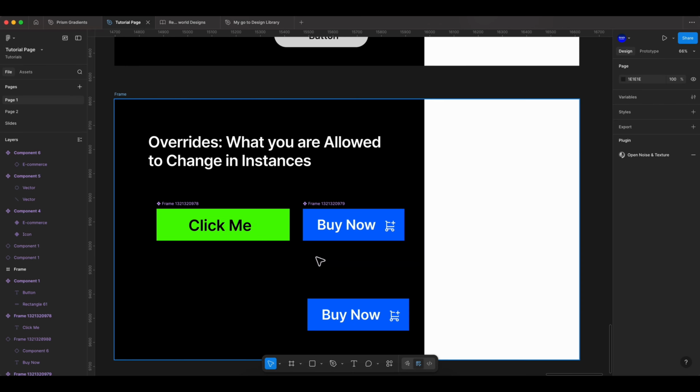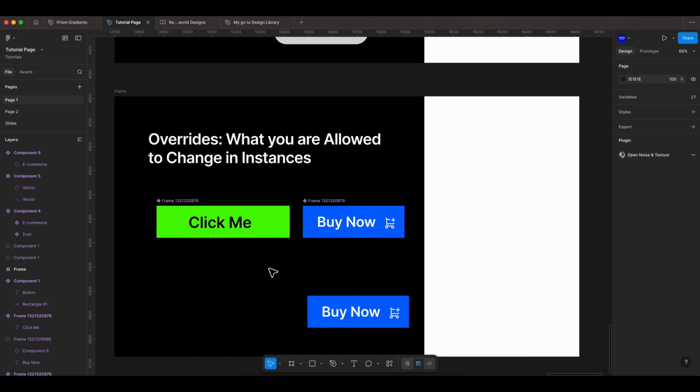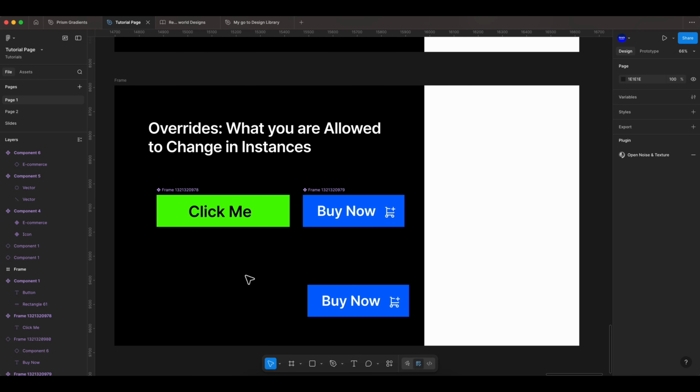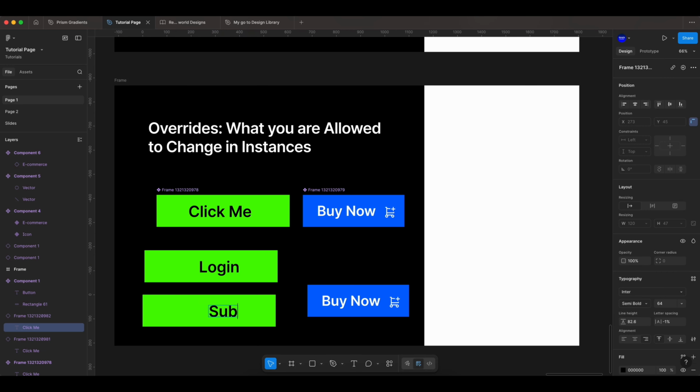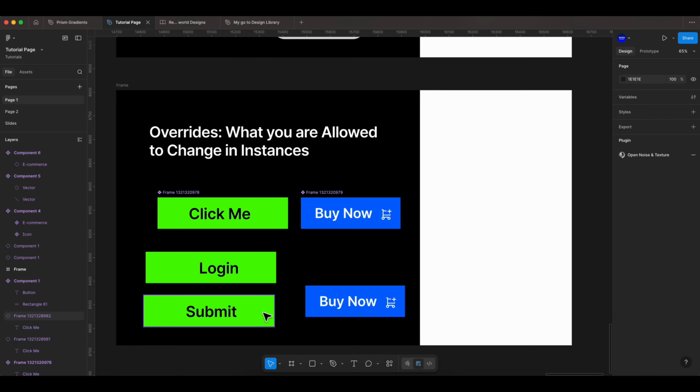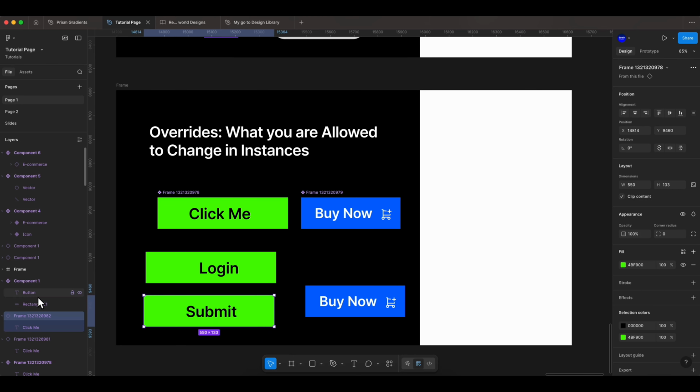Now let's talk about something very important. Even though instances are connected to the master component, Figma still lets you change certain things inside them. These changes are called overrides. For example, if you have a button component that says click me, the instances can each have different text like login, submit, buy now, add to cart, or anything. Changing the text does not break the connection to the master component. Figma understands that each instance should be able to have its own label.